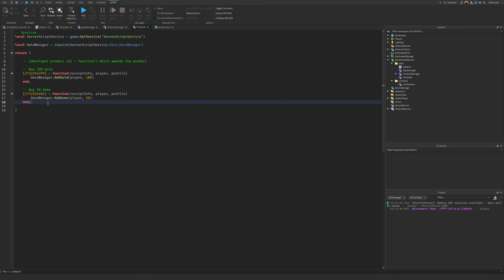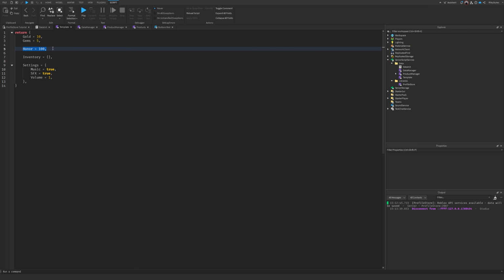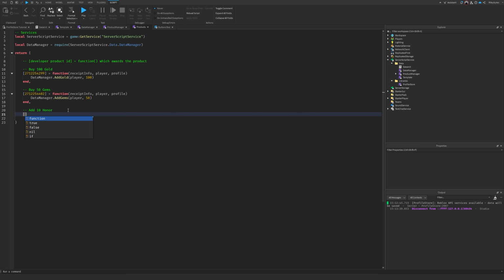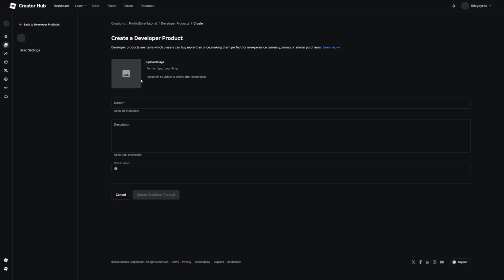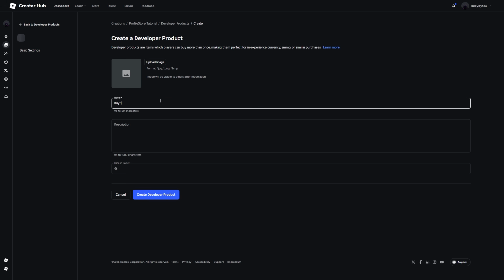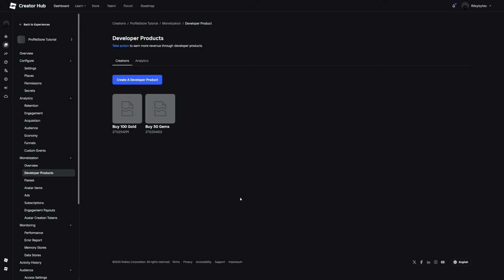So I have gold, gems. We set these up at the beginning. If I want to add in more products, it's pretty dang simple. All I need to do is, let's say, add 10 honor points. Again, last time we set up this honor value here. We can add another thing. We would then go to the Roblox creator page, that would be in the Roblox Creator Hub here. We can create a new developer product, name it, buy 10 honor, or whatever it is, set the price, and then we would copy the asset ID from it.